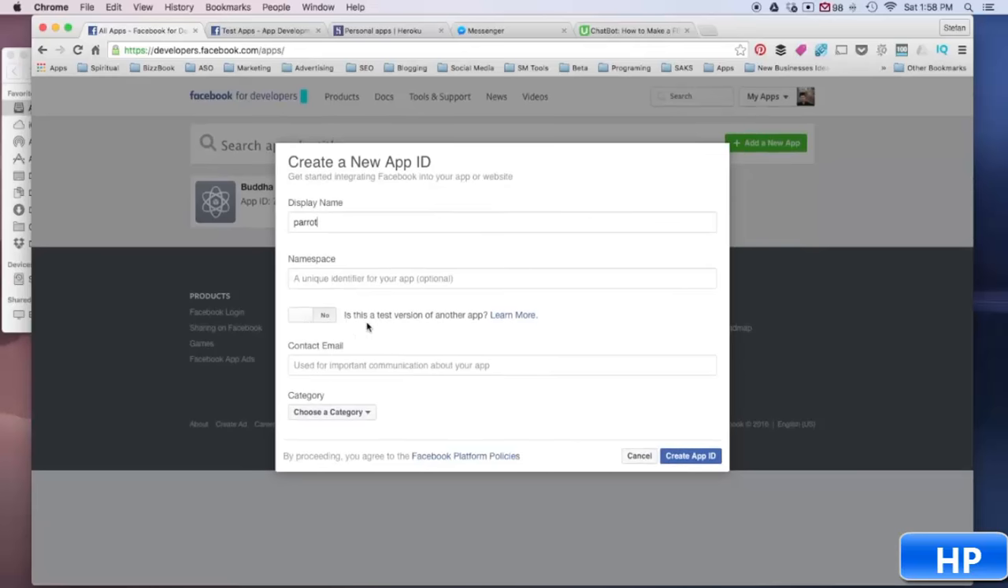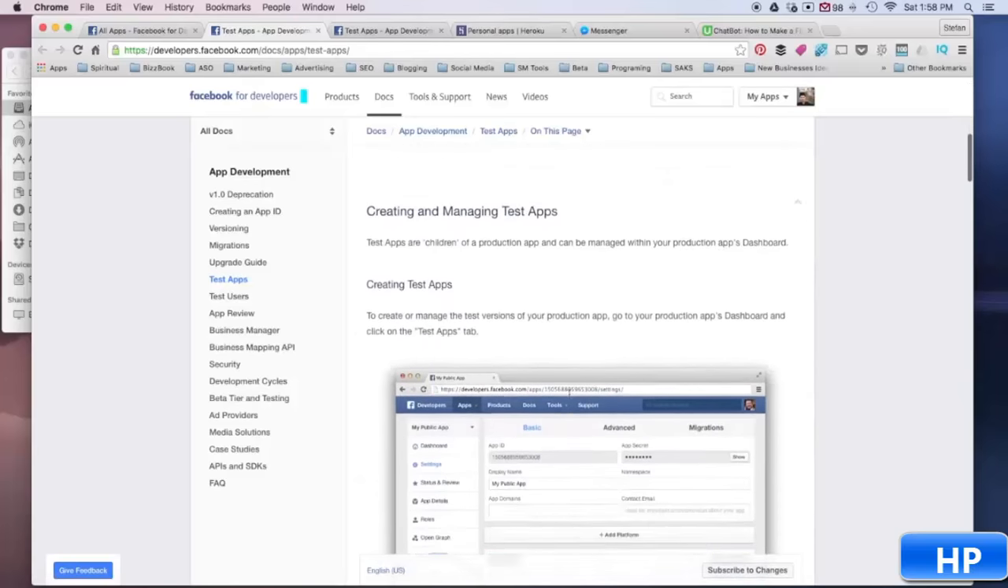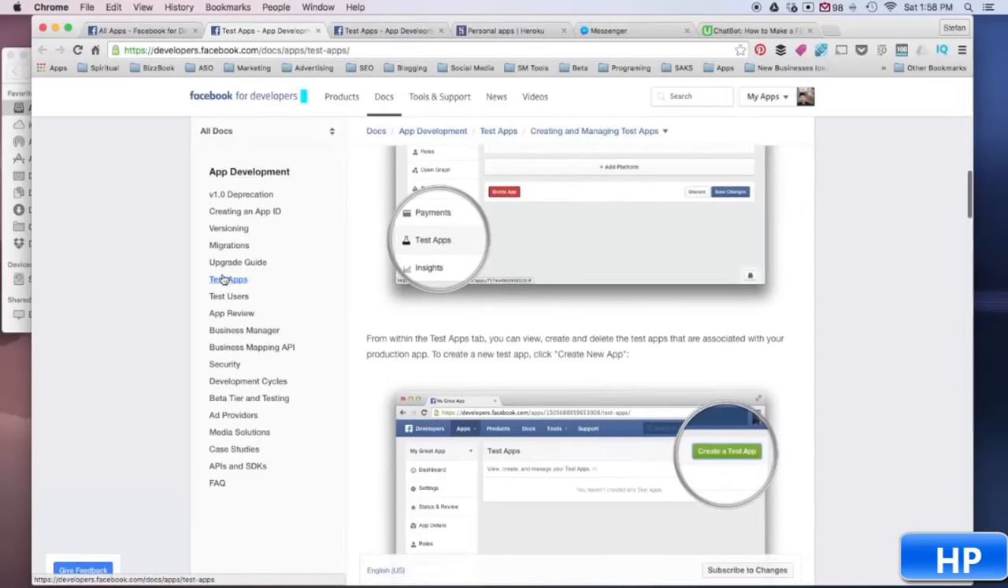Now here's an interesting choice. Is this a test version of another app? You can learn more here. Facebook allows you to have test versions of your app, so you can do quality testing and so on throughout the different phases of your developmental life cycle. The benefit here is that it doesn't interfere with your live version, and then you can deploy it very easily and very quickly using this methodology. Now you can go ahead and read this. It's under Test Apps in the developmental portal.